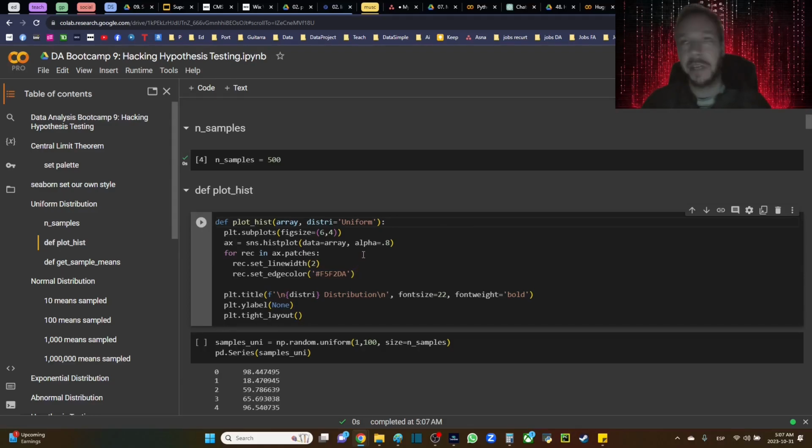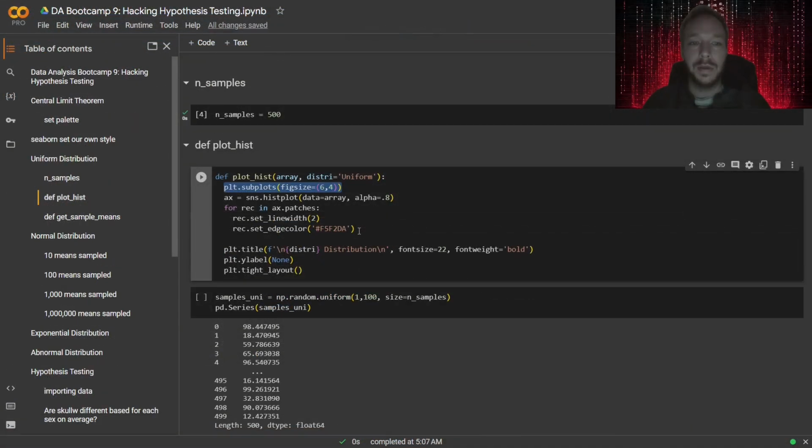do kind of more for an effect in any sense. Okay, so in the plot_hist function that we're creating, the first thing we're going to do is do subplots. In the next step, what we're going to do is ax equals sns.histplot, data equals array, and alpha equals 0.8. Okay. What I'm going to do next is I assign this to an object. So I'm going to go for rectangle in ax.patches. It gives me a list of all of the items in my plot, and we're going to iterate through that.